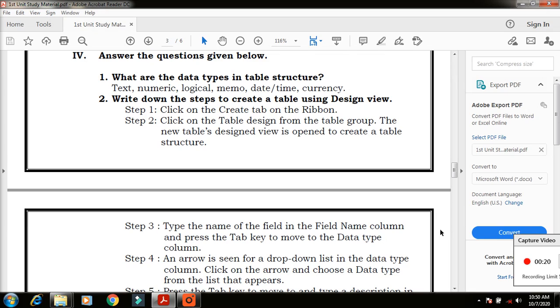The first one text, second one numeric, third one logic, next memo and date and time, and finally currency. Text is only for typing text, numeric only for numbers, logical only used for true or false, memo for long text information, date and time for a date option. Currency means before the currency value we can enter the values.